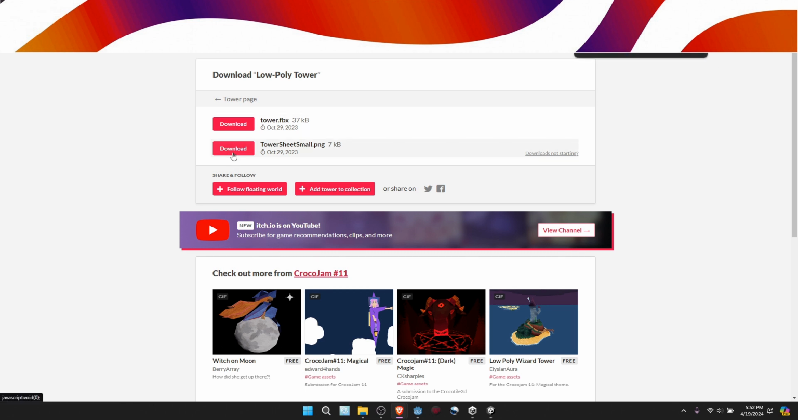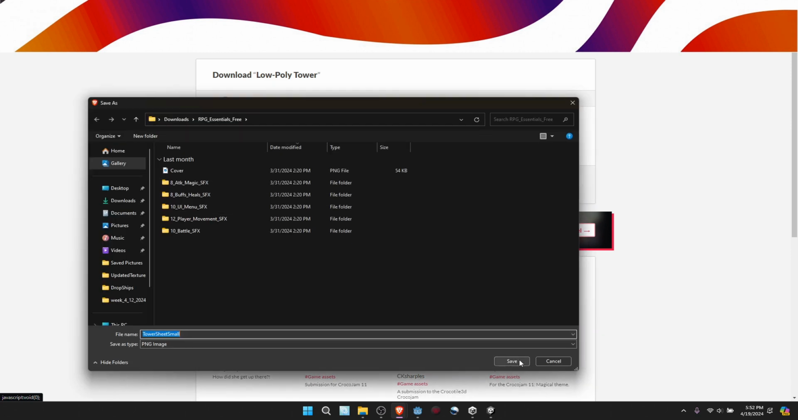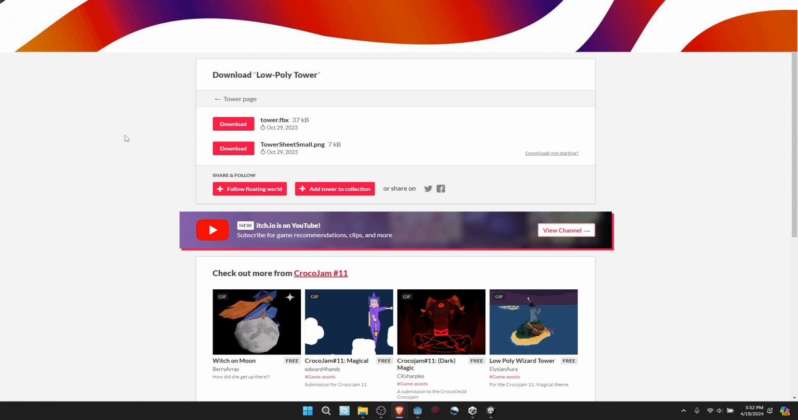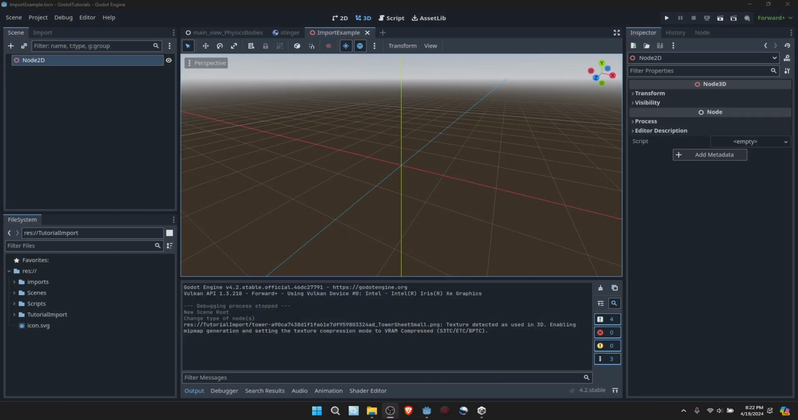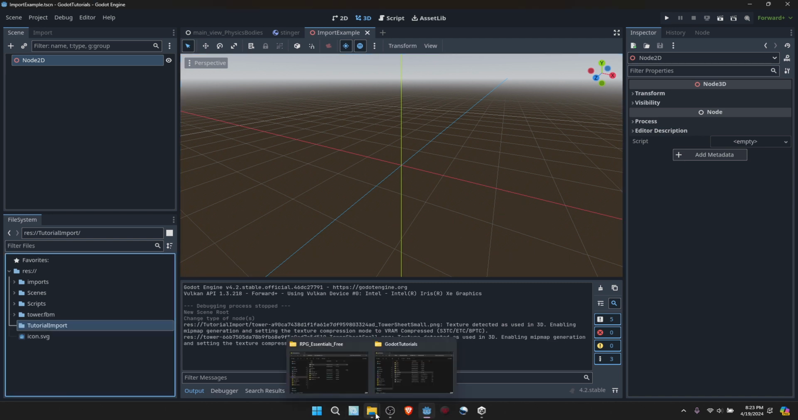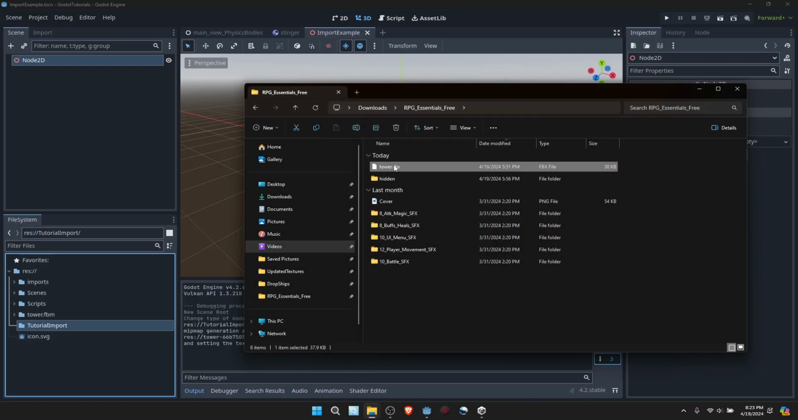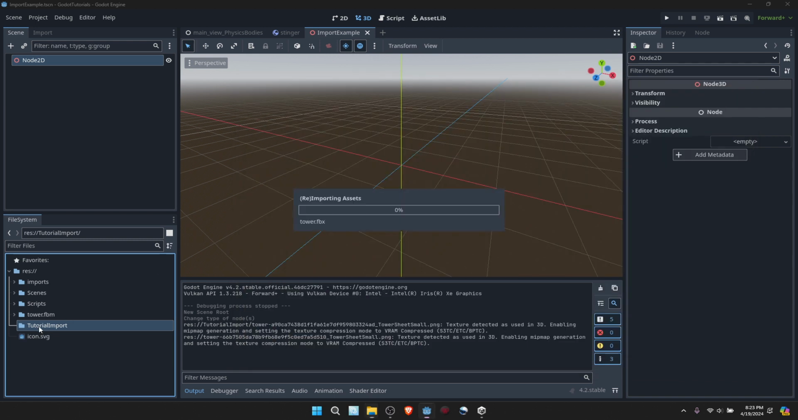And I'll download the tower sheet small.png as well. Okay, now I'm going to go back to Godot. Okay, now that we're back in Godot, all we have to do is just drag and drop the downloaded FBX file and let it import.